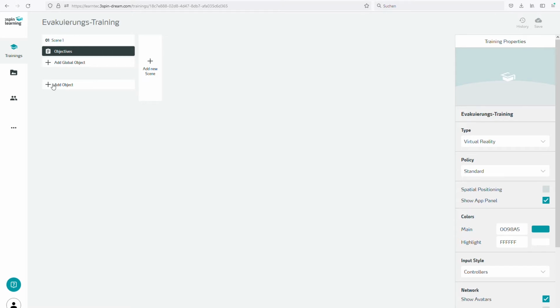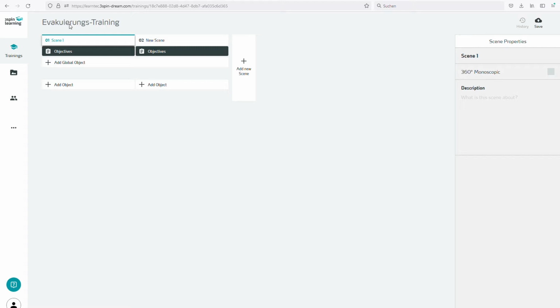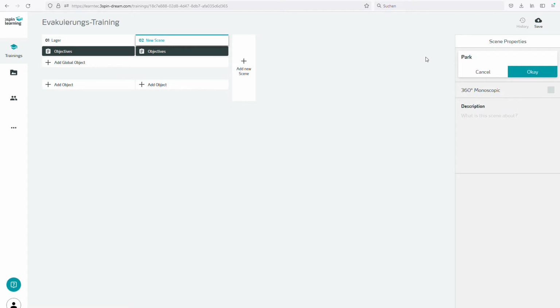In this course, we will define scenes as locations. And we want a second scene for this. One where learners are initially located. For example, a warehouse. And a scene into which participants escape. For example, a parking lot.